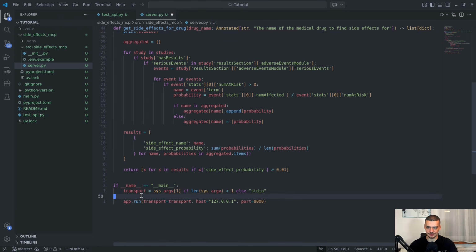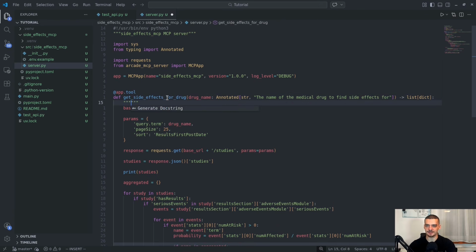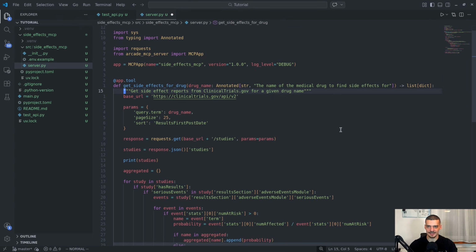So this is going to be our tool for getting the side effects for a given drug. Now, the only thing that's missing here is, of course, a docstring, which is always useful for MCP. So I'm going to say here, get side effect reports from clinicaltrials.gov for a given drug name. That is going to be the description of the tool.